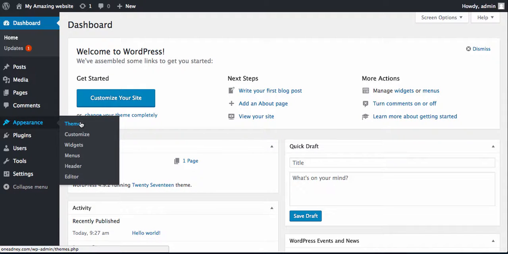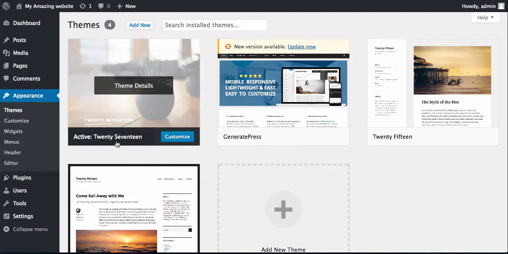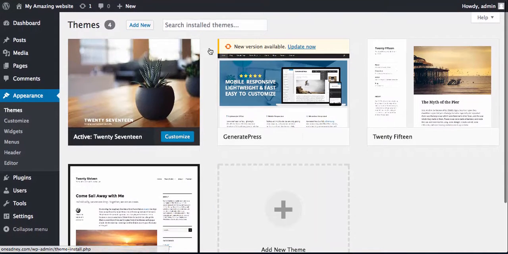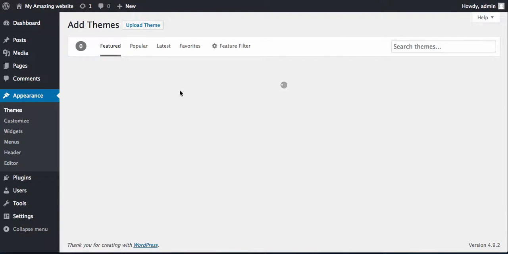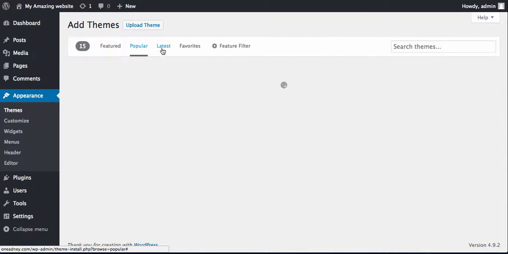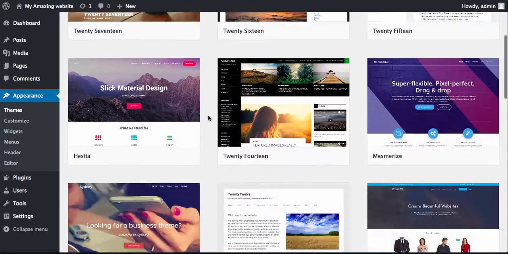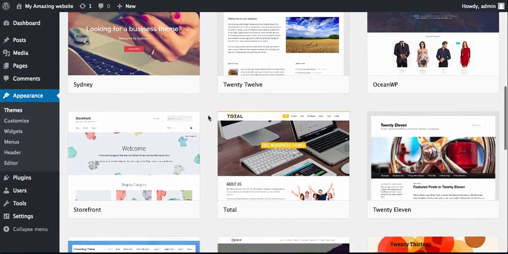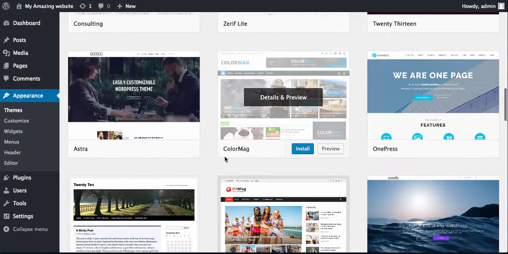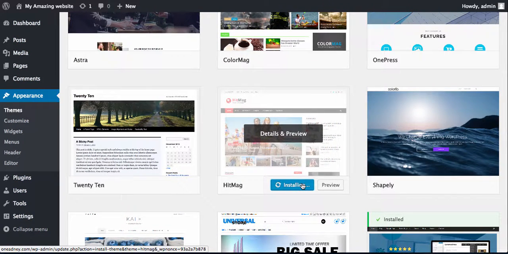So we go to Appearance, Themes, and you'll see that this is the one we've got currently active, it says here, and you can choose any of the installed themes here, or you can click Add New, and this will come up with some suggestions of featured, popular and latest themes. So you can basically choose any of those. So some of these require additional plugins. Let's just try this one, install, see what this one looks like.